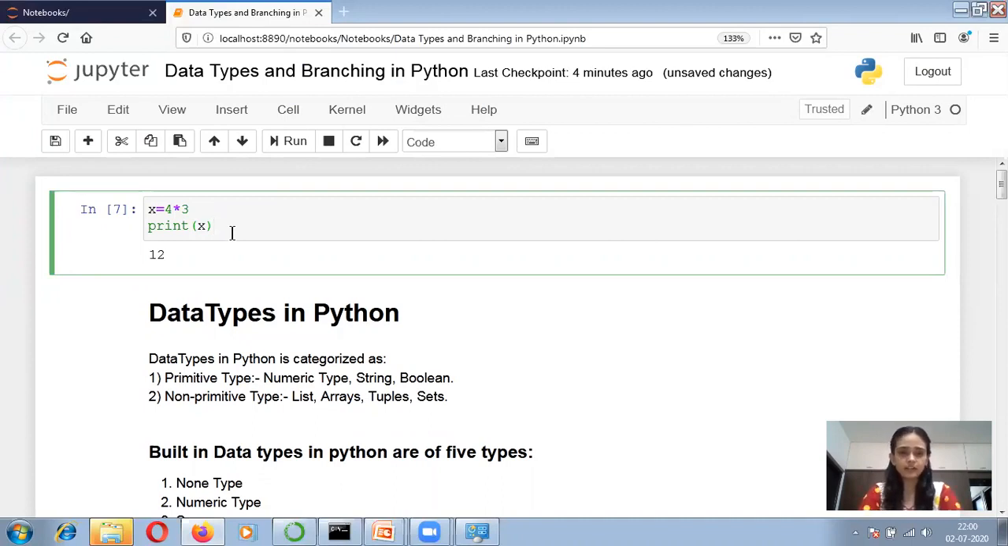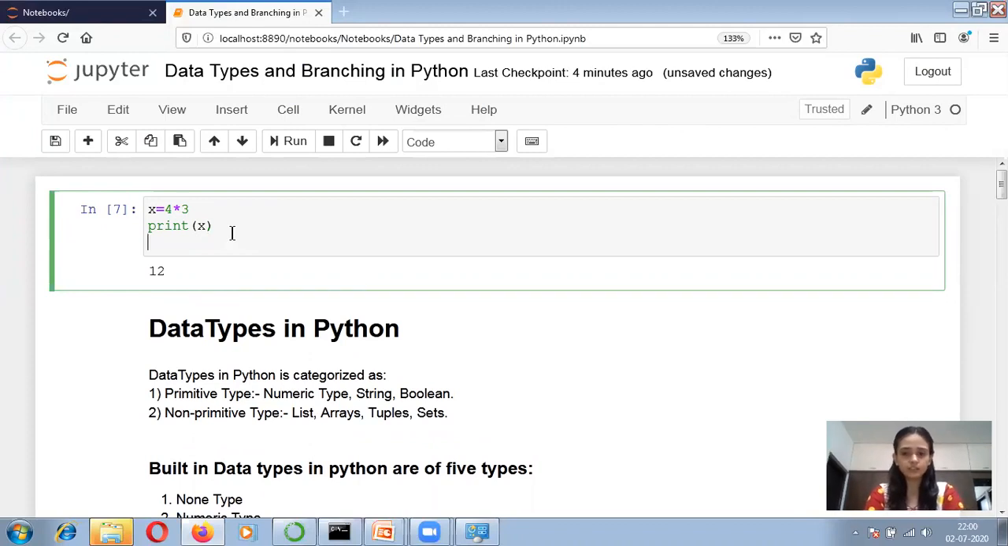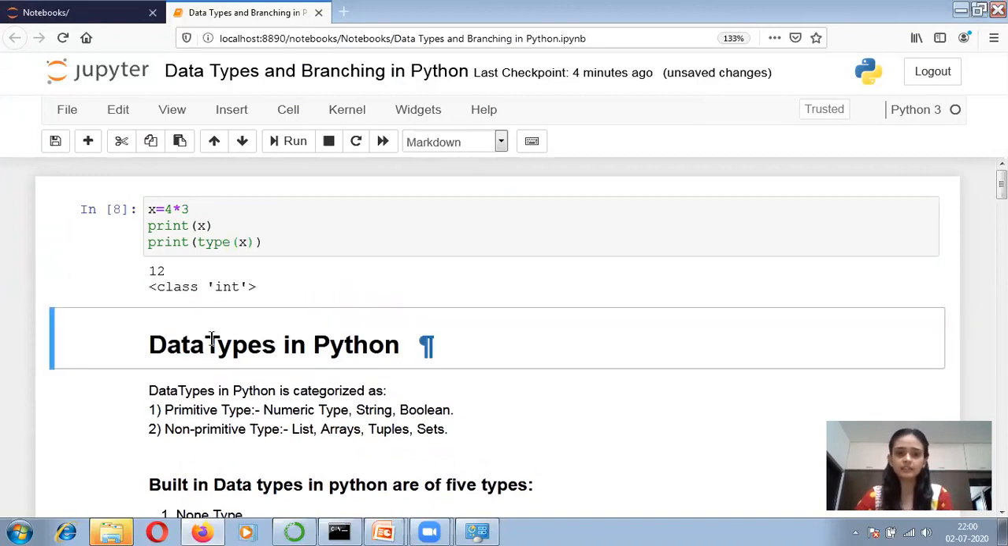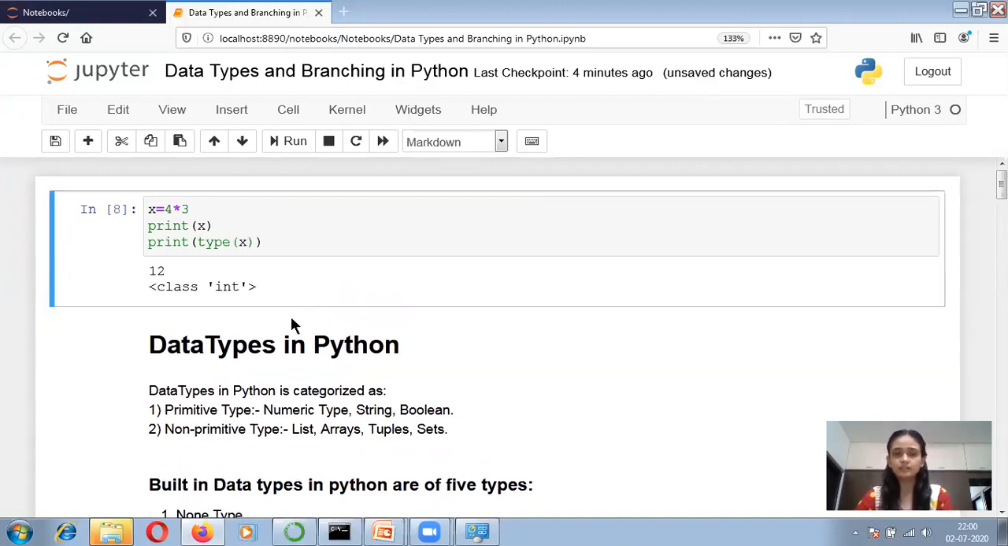So let's cross verify what the type of x is in Python. I will ask Python, hey Python, what is the type of x? Then it gives me the answer: it is of type integer. It is giving me the answer as class int. So this variable is of type integer. Using this type function, I can check the type of any variable.